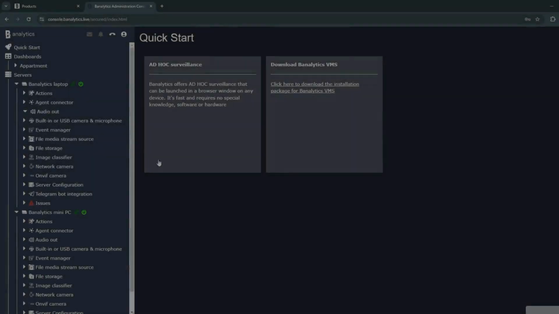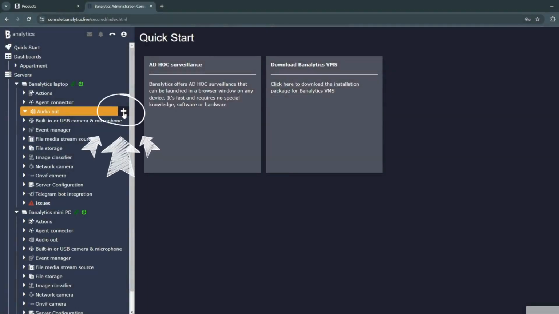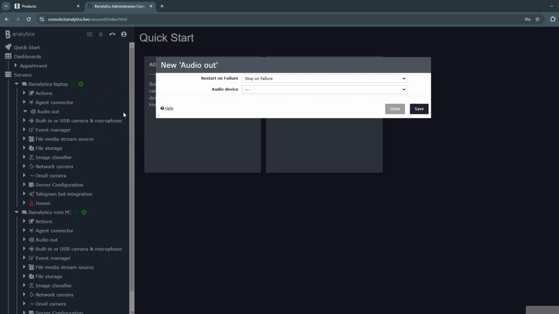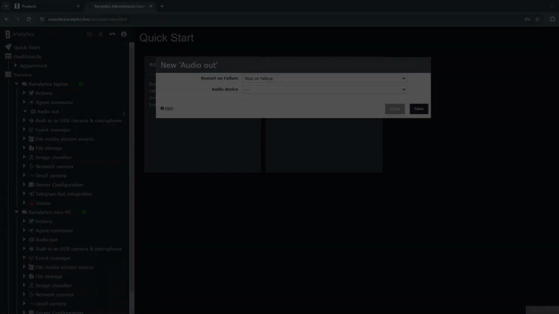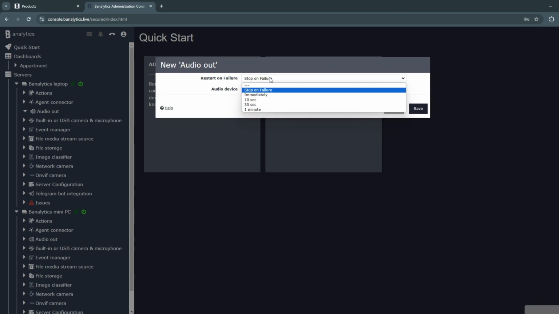To add an audio output device, navigate to the Banalytics Server section. Here, you'll see an Audio Out submenu. Click the plus button next to it. Now, let's move on to the configuration options for your audio output device.